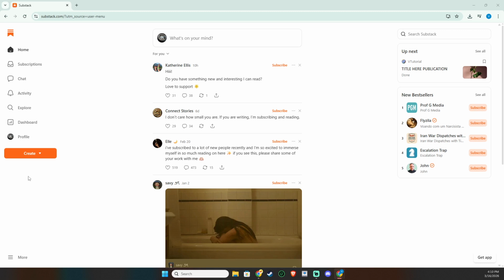Next, click Create. You'll typically find this button near the top of the interface. Think of it as your starting gate. Every new piece begins here. Clicking it opens up the options for what you want to draft.